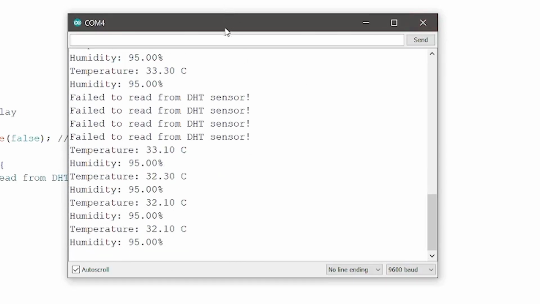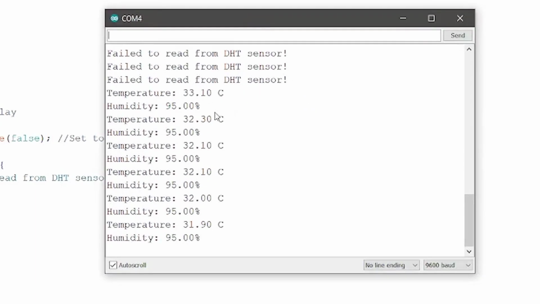So that is, guys, that's how you can measure your temperature and humidity with the serial monitor and using Arduino.